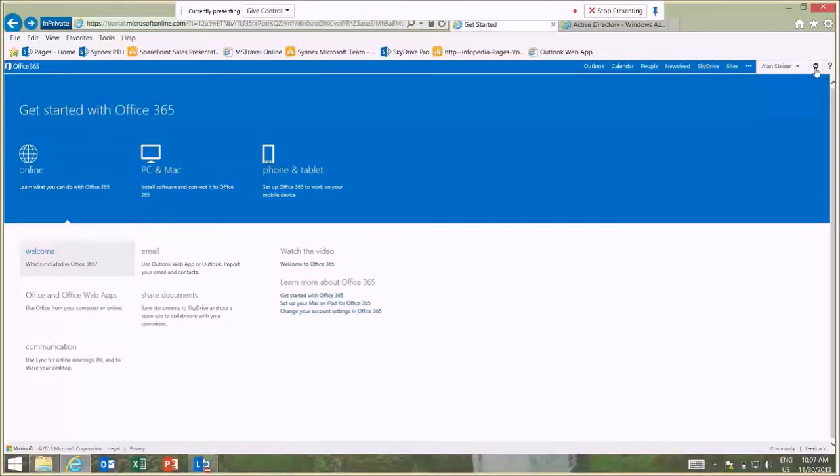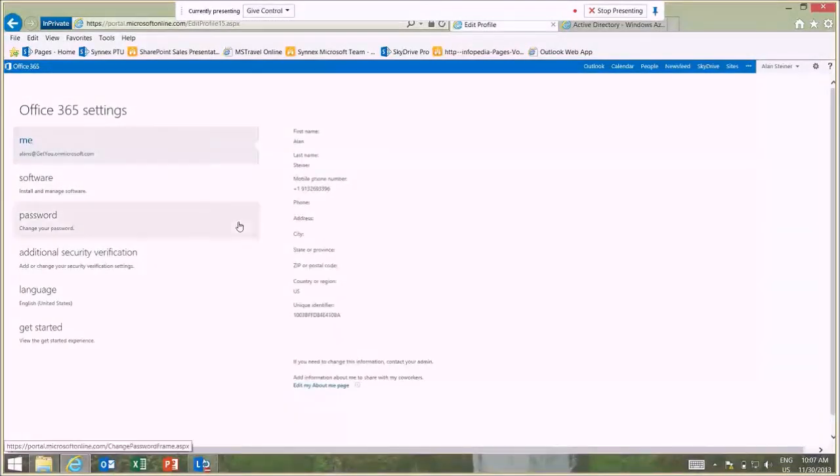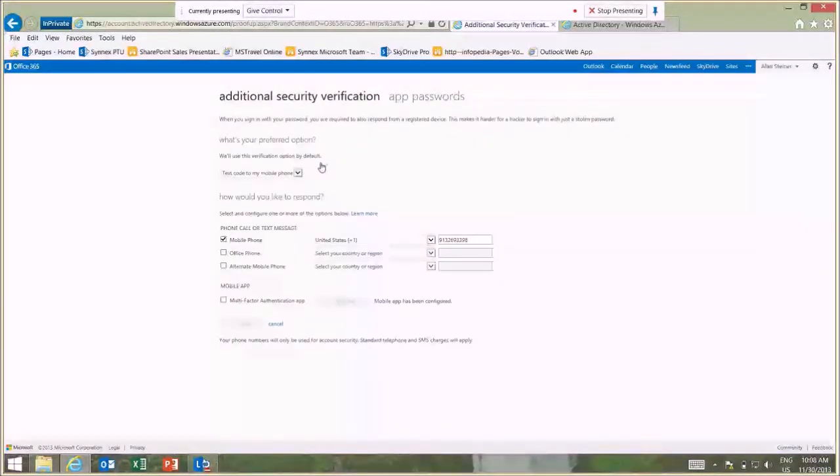I'll go into my Office 365 settings, and this is where I'm going to effect changes to additional security verification. You'll notice that there is an option for additional security verification. This used to be housed under the password area, but they've since extended it here, so it's a little bit easier to find. So I'll click on that, and we can update phone numbers that we use for account security. And if you'll recall, I set it up to use my phone for text messaging. And what we might want to do now is configure it to notify me through an application.